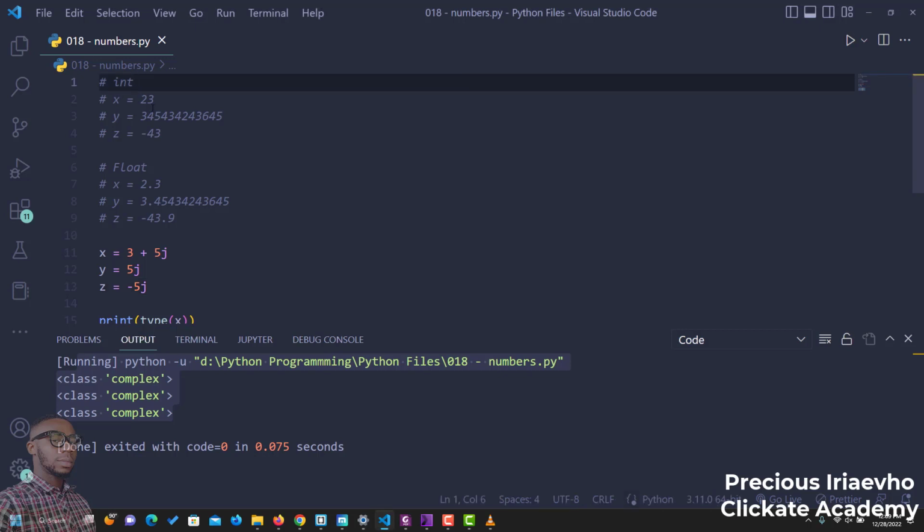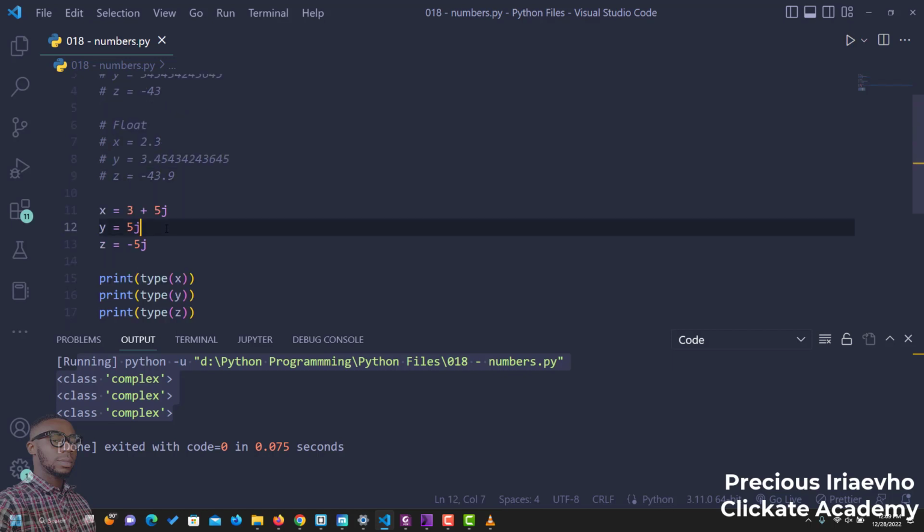So what you can understand from this now is that in Python you have three numeric data types. The first one is int. These are long numbers without decimal points. The floats, they have decimal points, and the complex numbers that has the imaginary part.